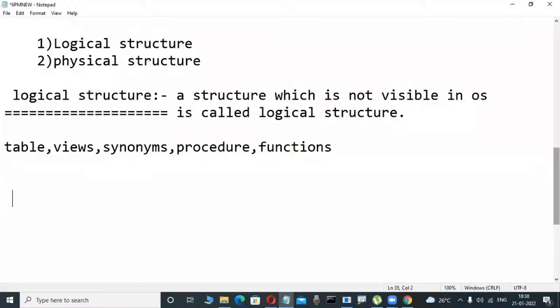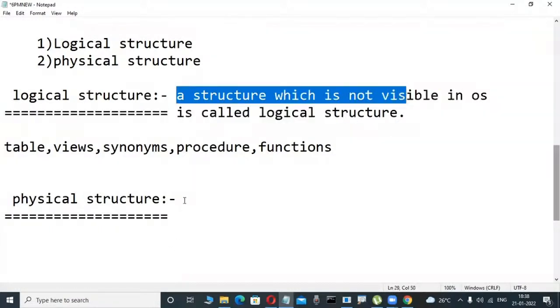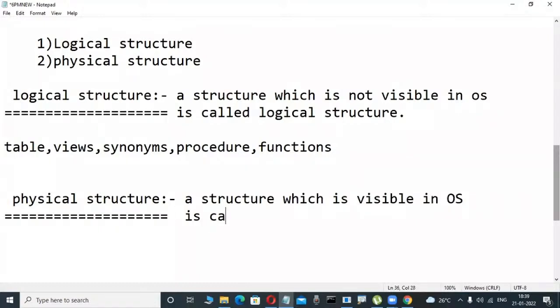Now observe it here. What is a physical structure? Don't write it down, just roughly observe it. Just for the idea, what does a physical structure mean? This is the opposite. A structure which is visible in the operating system, in the OS, is called a physical structure.